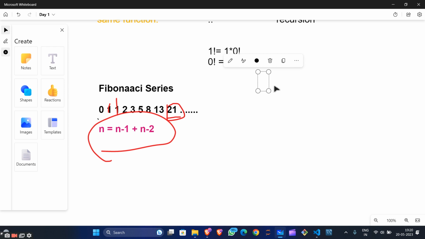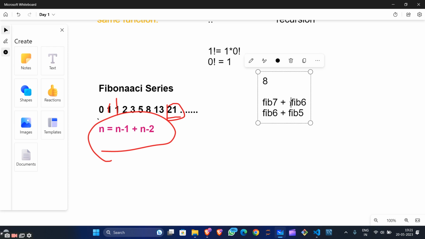So to calculate the Fibonacci of the eighth position, what we have to calculate is Fibonacci of 7 plus Fibonacci of 6. Then for Fibonacci of 7, we have to calculate Fibonacci of 6 plus Fibonacci of 5. Similarly, for Fibonacci of 6, we have to calculate Fibonacci of 5 plus Fibonacci of 4.